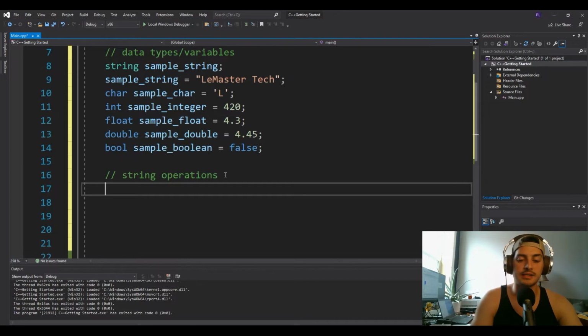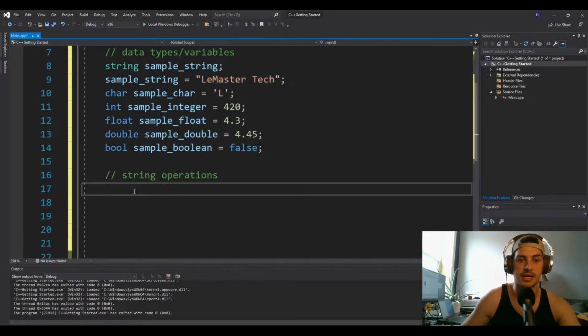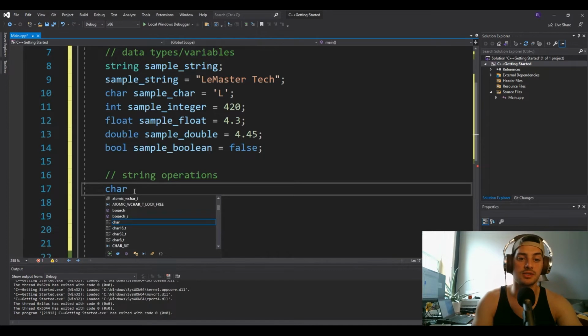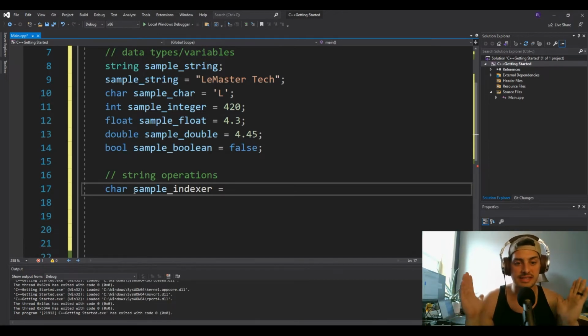So let's say that we want to get a specific piece of a string. So we have our sample string up here from before, LaMasterTech. Let's say we want to get one character out of it. We just want to know what it starts with. Well, let's say character sample indexer. So in general, what spot in a string a single character has is referred to as its index. You'll hear it called some other things, but index is by far the most common one.